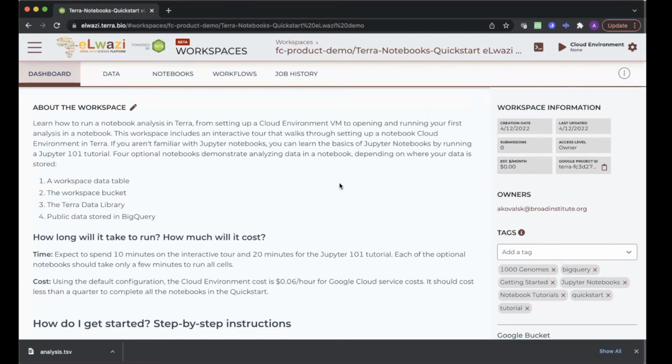So can I assume that everyone has successfully cloned their workspace? Yes, success on my side. Excellent. Okay, so let's take a quick tour through our new workspace clone.